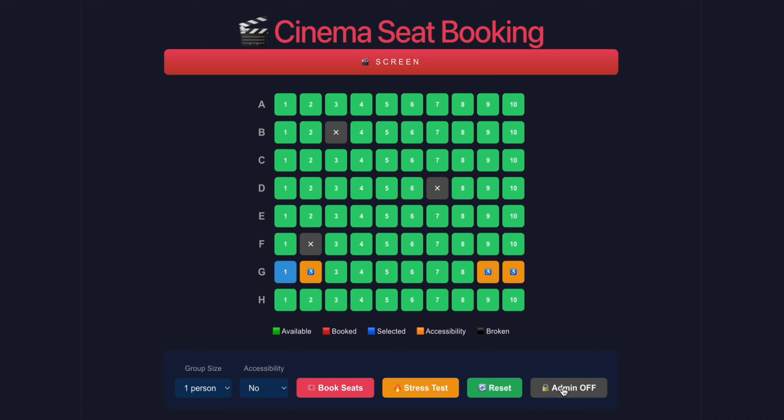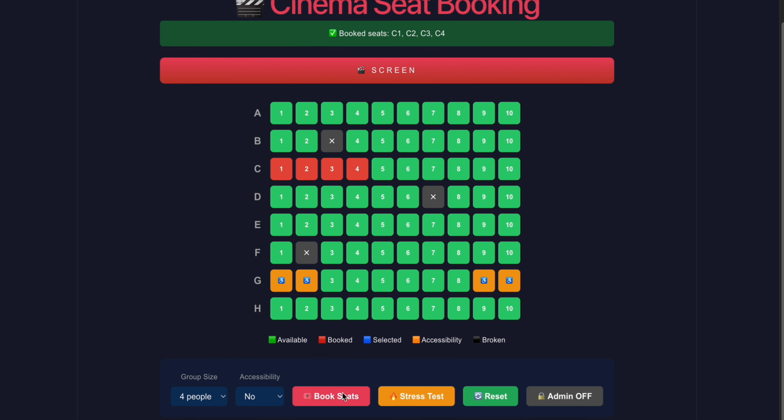Let me start with a completely empty cinema. I will select a group of 4 people and click book seats. As you can see, the algorithm immediately placed the group in row C, the highest priority middle row. The seats have turned red, confirming the booking, and no isolated gap has been created on either side.